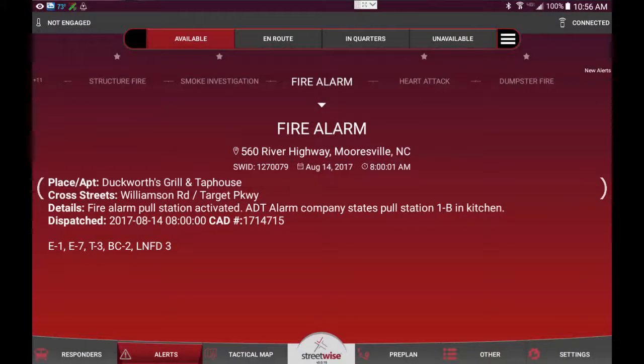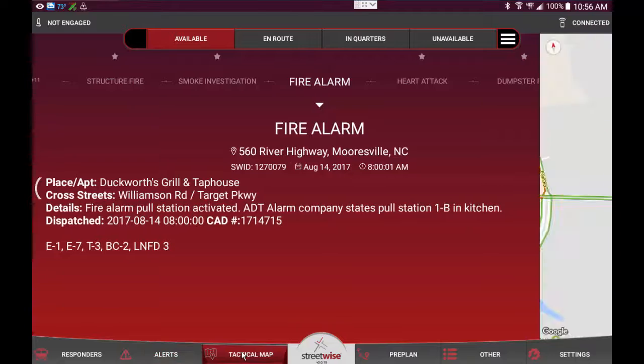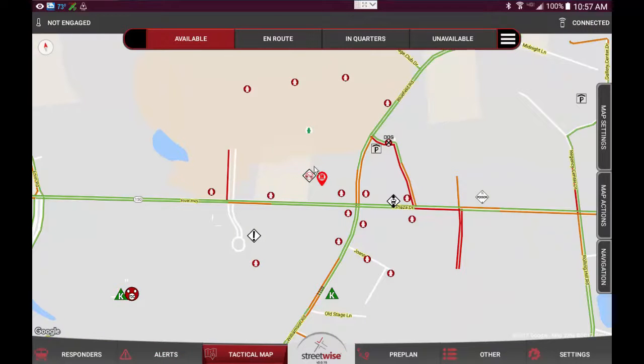And hello again. In this video tutorial, we'll be showing you how to use the measuring tools in the tactical map on the tablet MDT version of StreetWise CADlink. Now, when you're in the tactical map, typically you're centered on the incident itself.